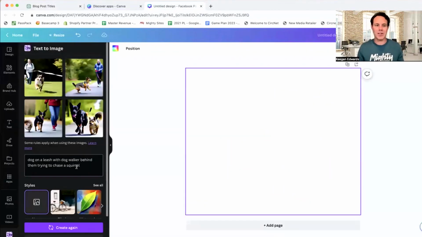And you can just play around with the language here to get the exact image that you want. It's super, super cool and easy to do. Now you've got your image and your post, and that took literally 2 seconds to do.